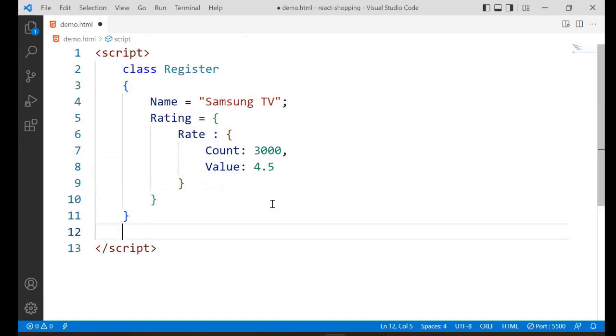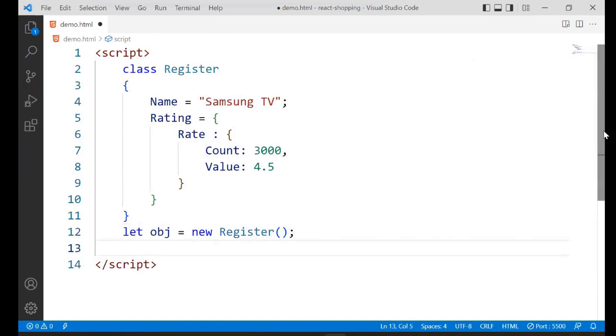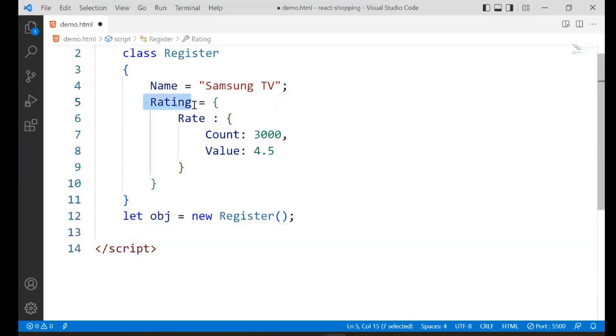How do we access this value? A lengthy hierarchy is there. Now tell me the shortest way, fast, how I can access the value directly. Suppose I am creating an object, let obj is equal to new register. Now through obj, you can access rating. In that rating, you have to access rate. In that rate, you have to access value. This hierarchy is compulsory. I'm saying that with just one reference, I want it.